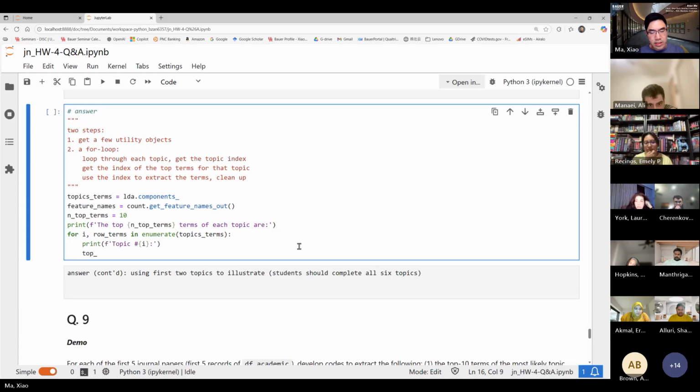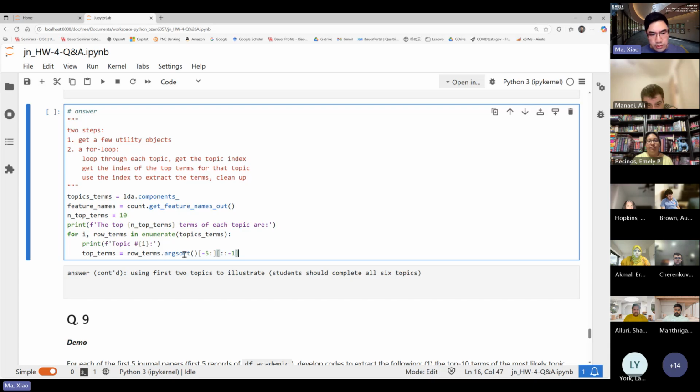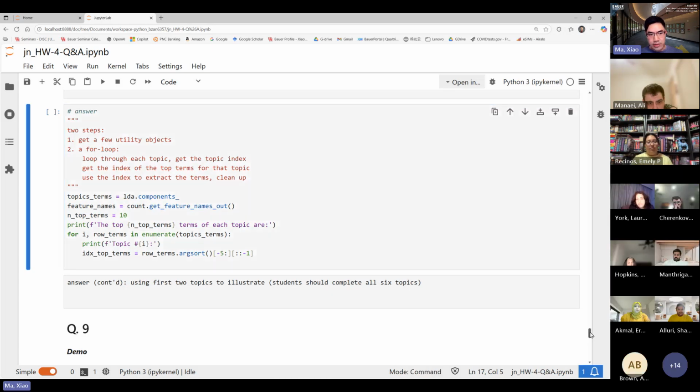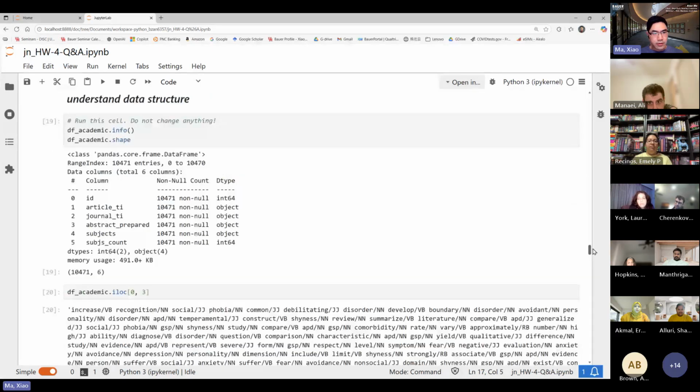Say top terms is the row terms, the order terms, where we do argsort, take the tail 5, which is the largest, take their index, and reverse it in descending order. But be careful, this is the index of the top terms, not the top terms themselves. We're getting the index of these. Once we have the index, we're ready to extract the actual terms. And then, again, we can use list comprehension, if you remember I talked about earlier.